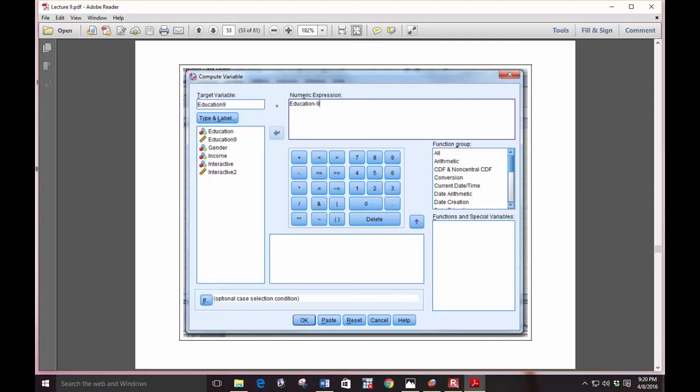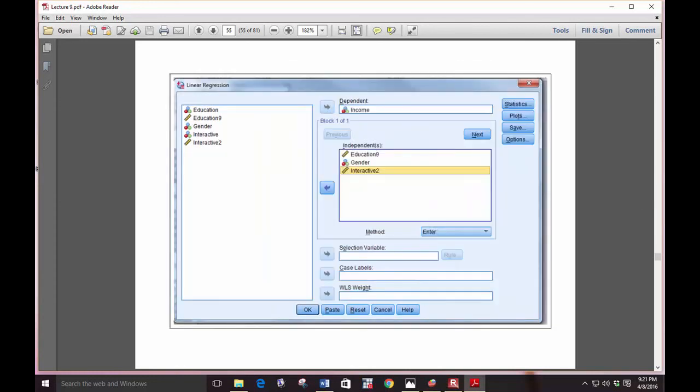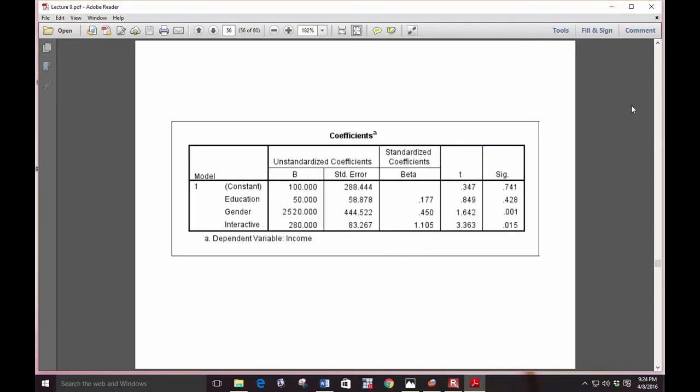So if I create a new education variable called education 9 and I calculate it as education minus 9, the new variable will equal 0 when education is 9, because 9 minus 9 is 0. Then I have to create a new interactive variable, which is the product of education 9 times gender. Then I run a regression with the income as the dependent variable, education 9, gender, and the new interactive variable as independent variables. Here are the results.